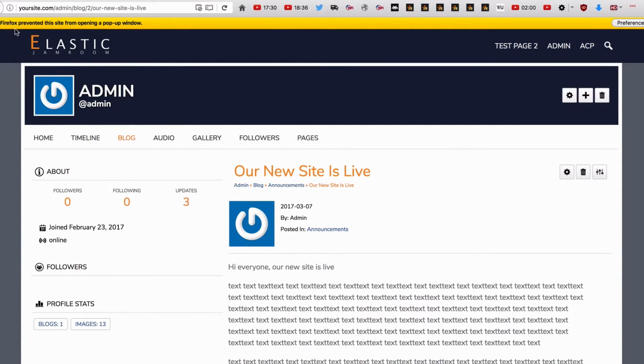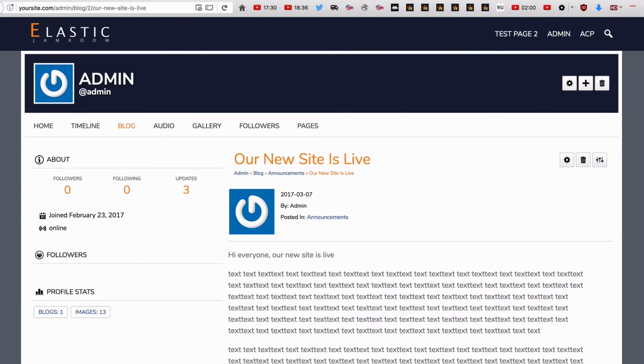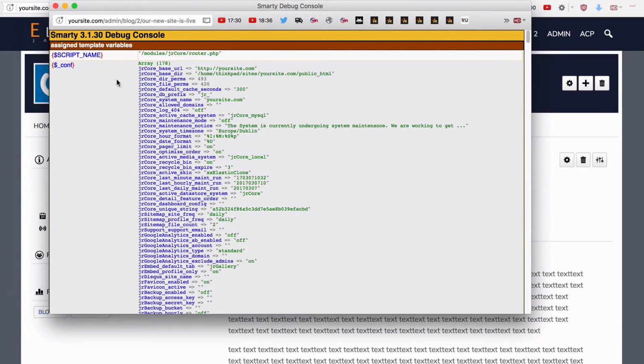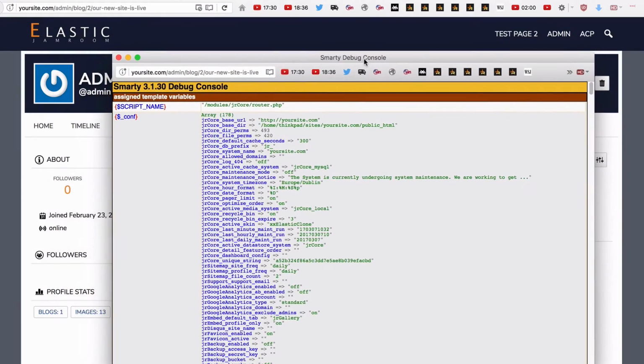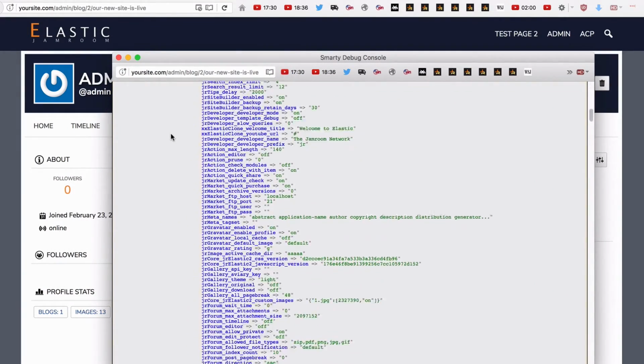And it says Firefox prevented this site from opening a pop-up window. But we want to allow pop-up windows because we know what it is. It's that debug panel. Refresh the page. There we go. And this time we get this pop-up panel here, which is the debug panel, and this shows us all of the different variables that are available to us here.